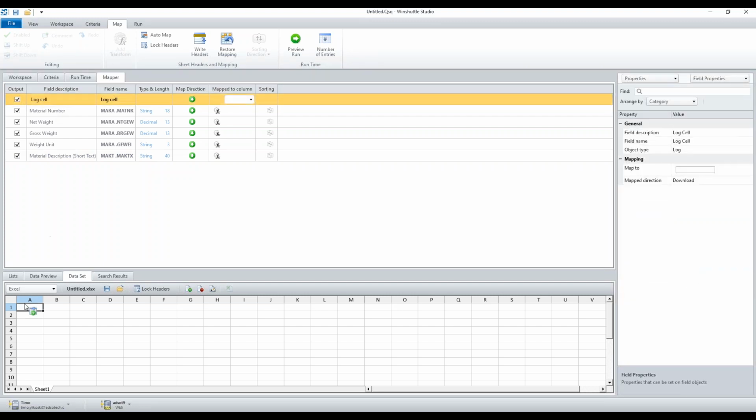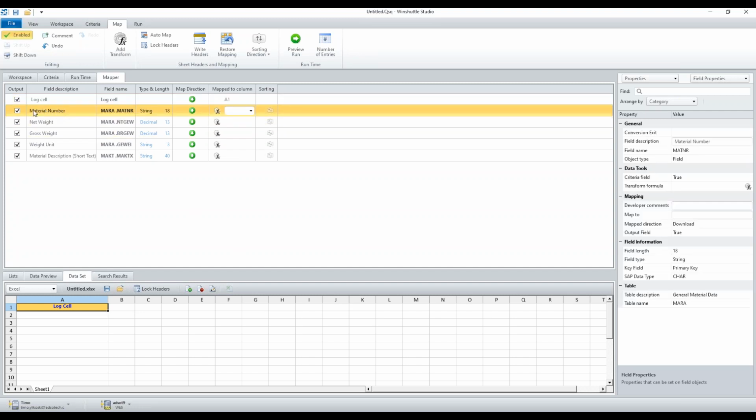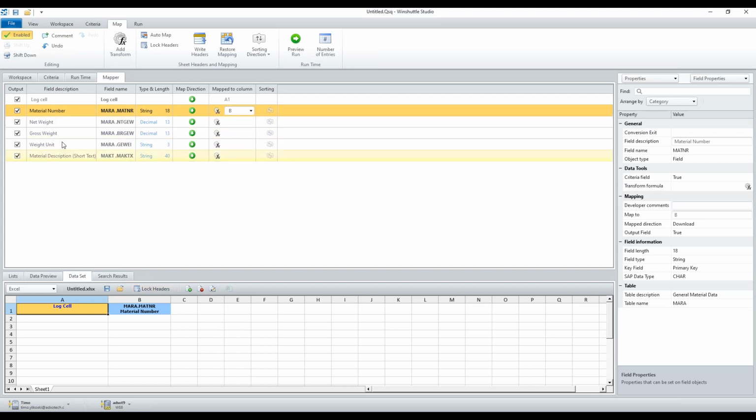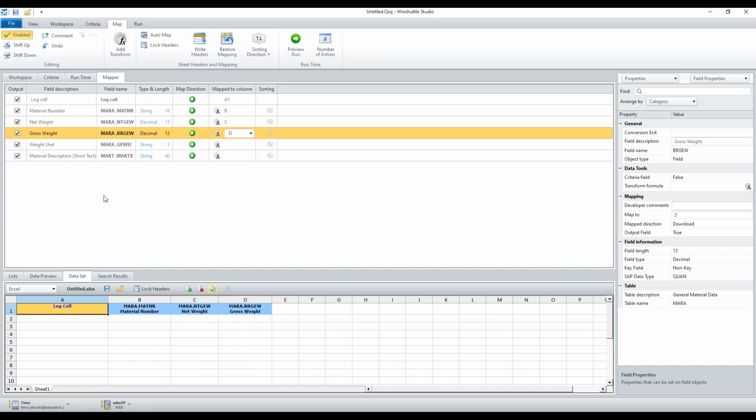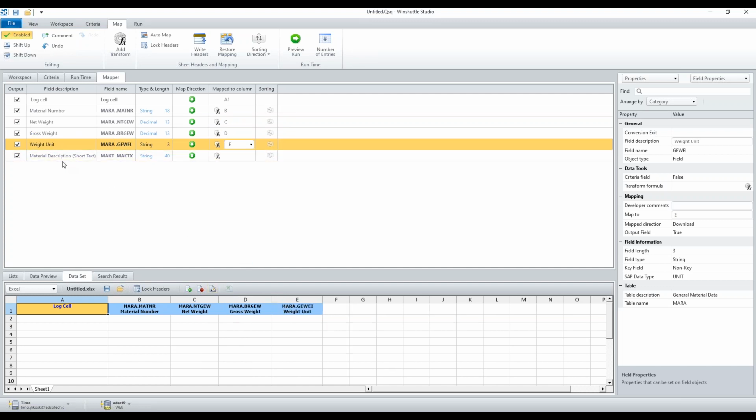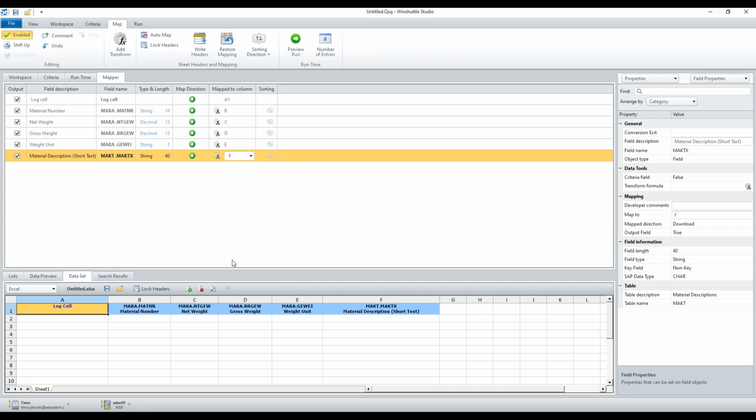I'll actually put the log column at the beginning, because then we'll have the log for the query at the beginning, then we'll have the fields, and then later on we'll have a log column for the transaction script at the end. So I could then just drag and drop these down in whatever order I prefer. I actually quite like this. I think this is a logical order: net weight, gross weight, weight unit, and material description. Those would be the fields for my query mapped to Excel here, and that's the mapping part done.